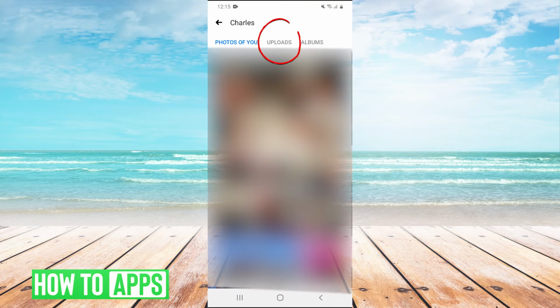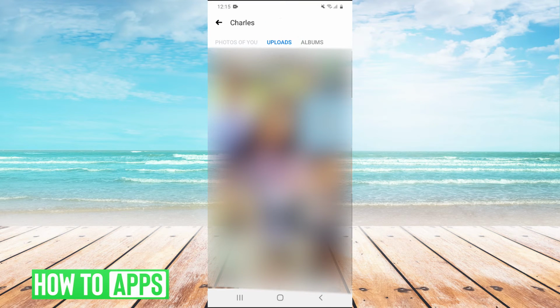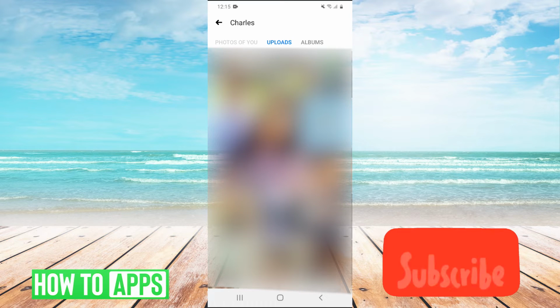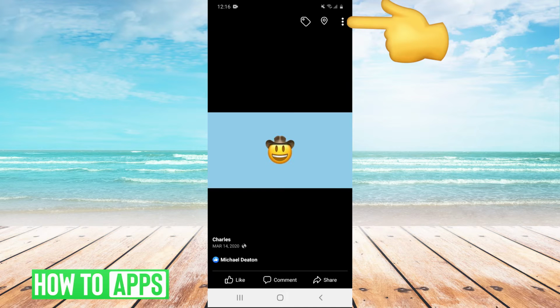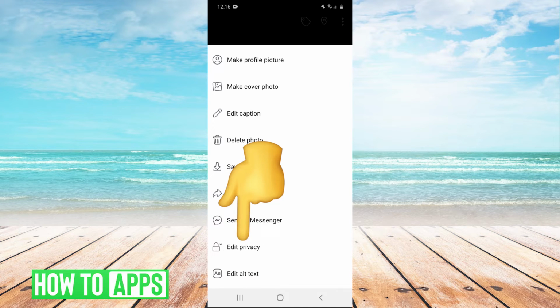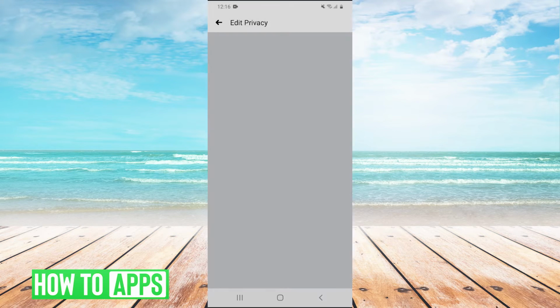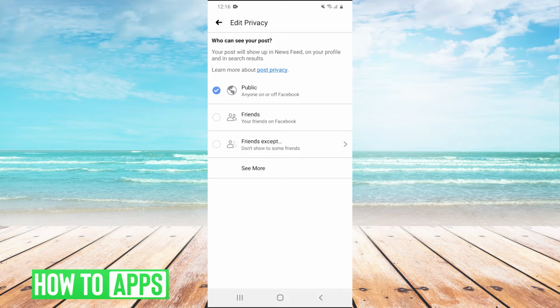And then we'll go to uploads. And now we're just going to find the photo that we want to make private. So I'll click on this one. And then the top right, we hit the three dots. And then we hit edit privacy. And then right here, we can edit who can see our post.